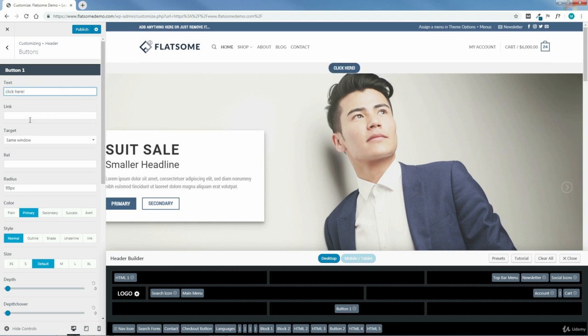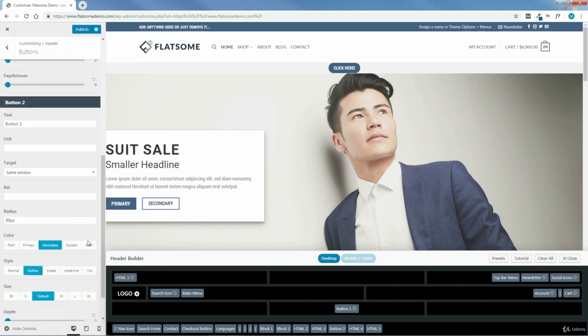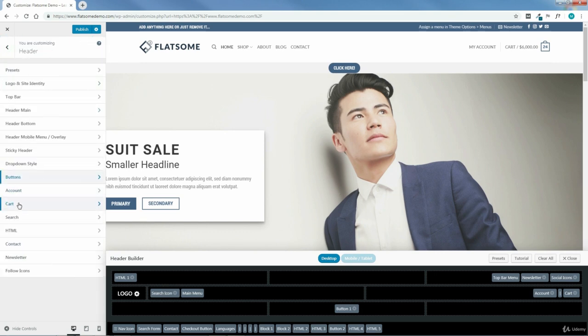Now it says click here. I could add a link, have the link open in a new window when they click it. Change the radius so it's not so round. I could change the color. Now it's green. The style, I could change the style. All this stuff, these are all customizations of the button. And here's the button 2 customizations. This is for button 1. So same thing with account, cart, search, HTML, contact, newsletter, and follow icons.